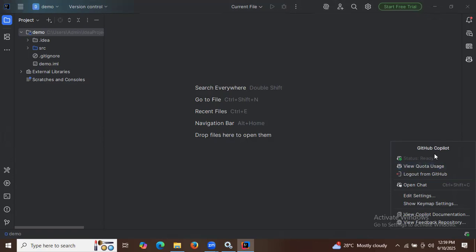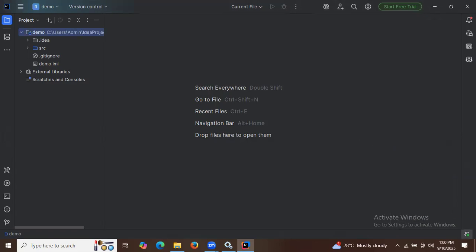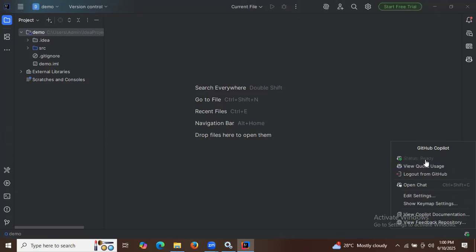First of all, you need to click on this login to GitHub. After that, it will go to the browser and you need to enter your GitHub username and password. After that, you are successfully logged into GitHub Copilot. So now my status is ready because I have successfully logged into my GitHub Copilot. If I click on logout, it will successfully log out from GitHub.